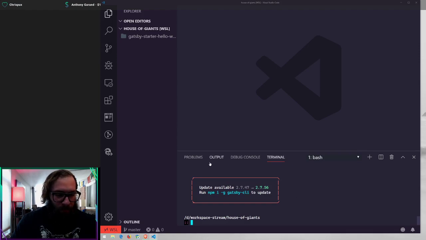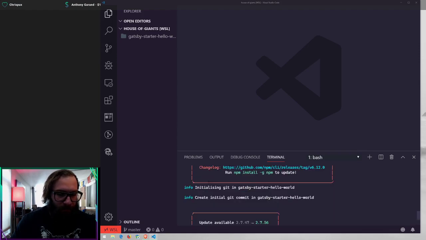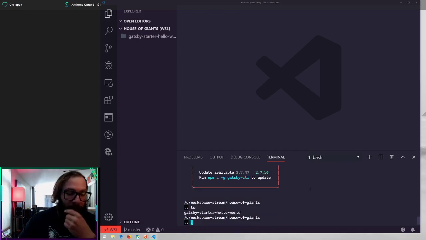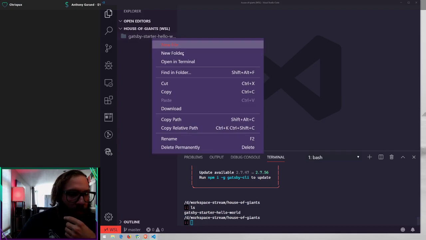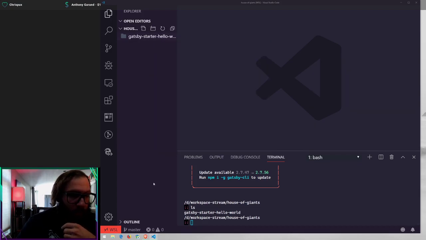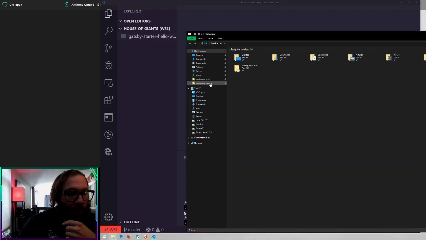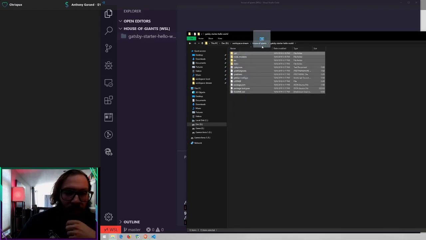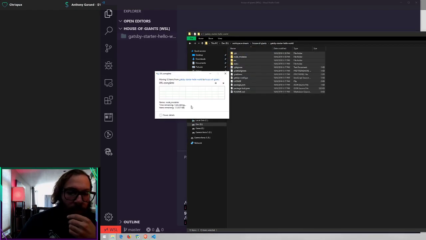Okay, cool. Looks like my Gatsby CLI is a little out of date. Oh, that's all right. Cool. So that should have dropped all of the Gatsby starter files into a Gatsby starter hello world folder. I hate how I can't open it from there. Stream, House of Giants. Let's just move all of this into the root.